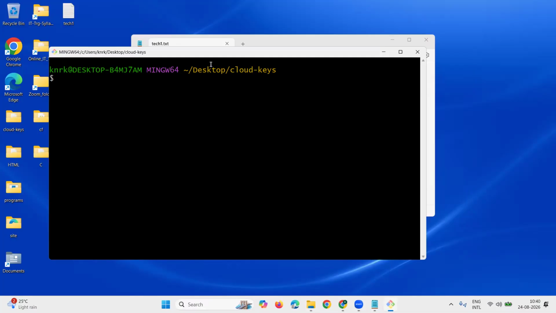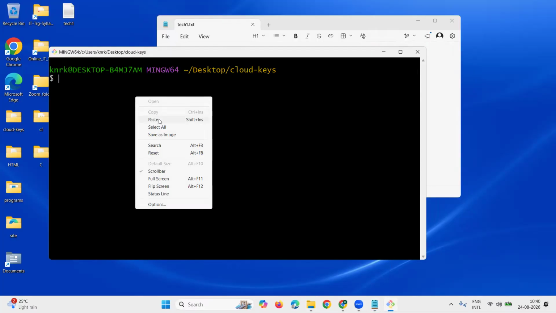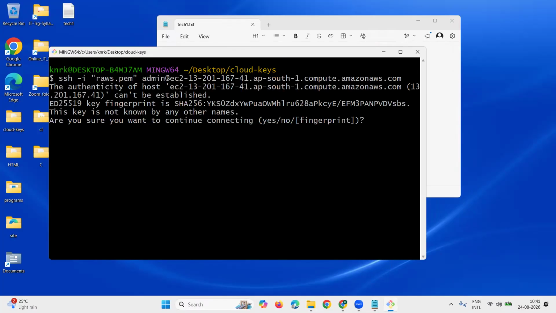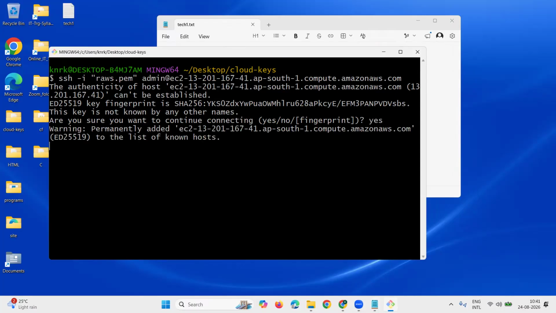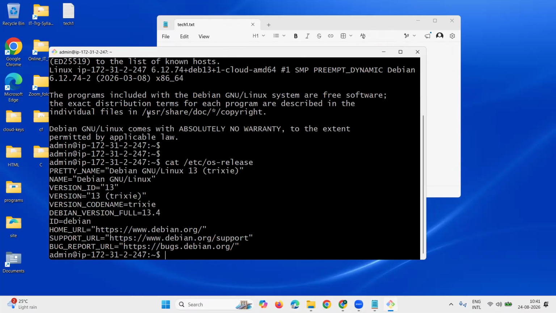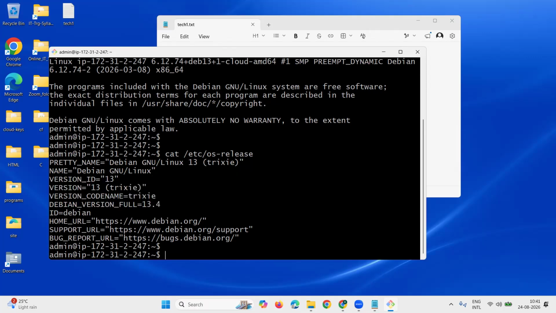Git bash I've already installed. Connect to this machine first, copy paste the connection string. If port is enabled, you will get this message just to confirm. I want to check what is the operating system version running on this machine. So cat is a print command, and under etc there's a file called os-release. This will contain the vendor, name of the OS, and version running on this EC2 instance.